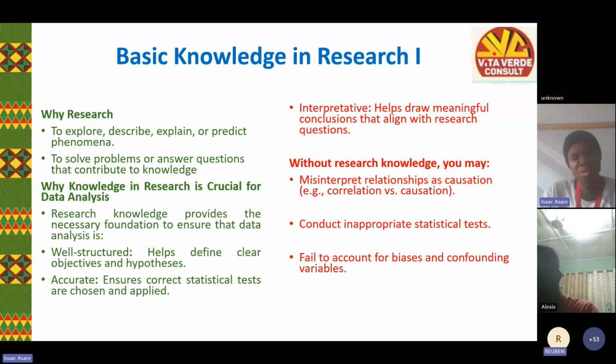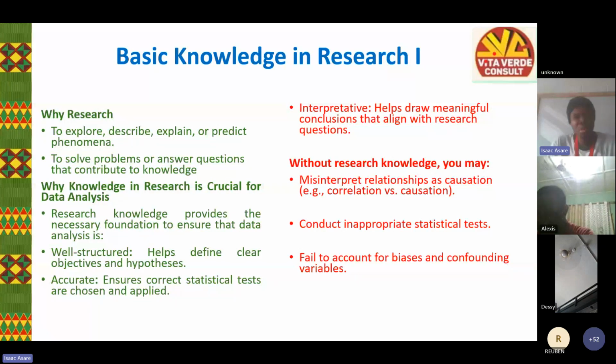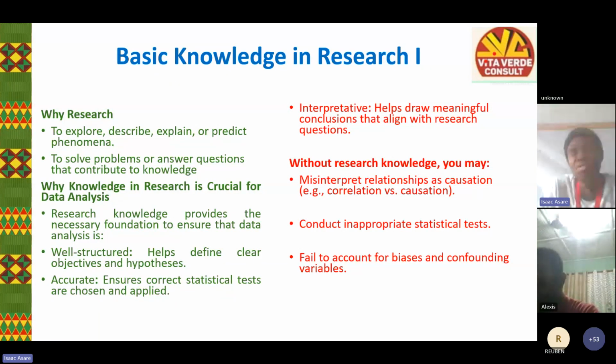So for you to also be able to get accurate results, you ensure correct statistical tests are chosen. How will you choose? How will you be able to choose a type of statistical technique if you have not done in-depth review to know that, oh, this technique is appropriate for this situation? Remember, when it comes to our data analysis tools or techniques, each one is for a specific task. You cannot use a particular tool to solve all issues. Every tool has its own approach that you can use.